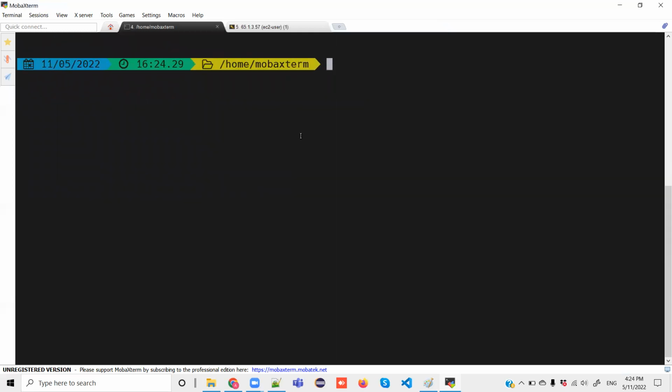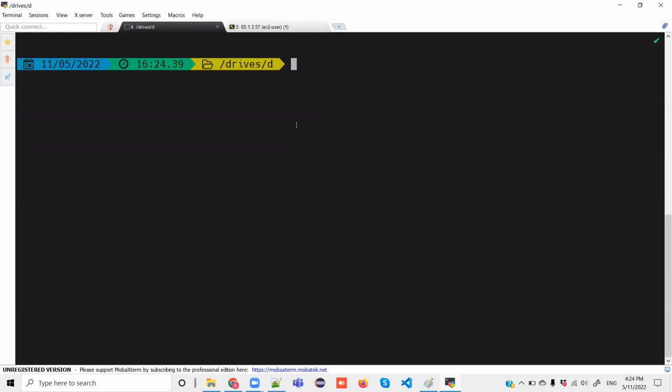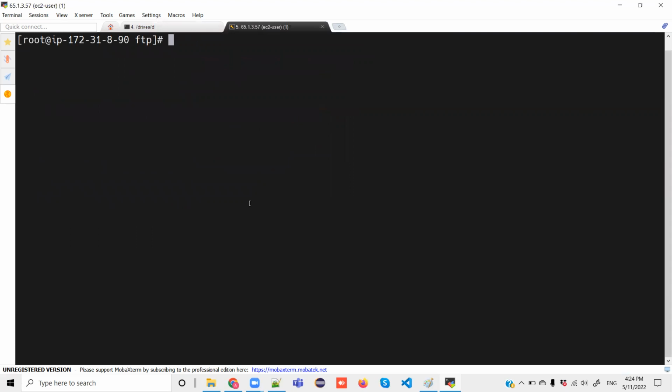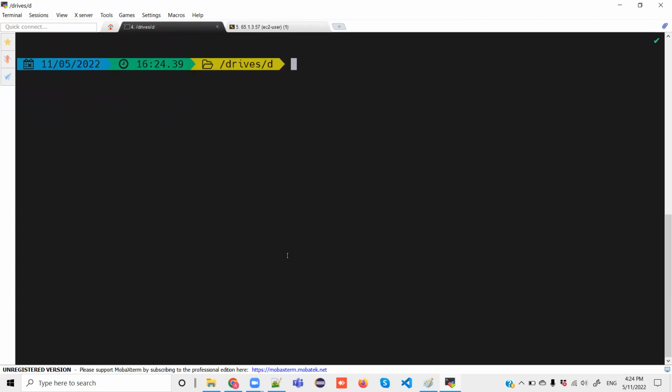I need to automate the files. For that, what I'm doing is emptying the files on the server side. I'm making the FTP server folder empty. There are no files in the server. Now again, I am coming back.